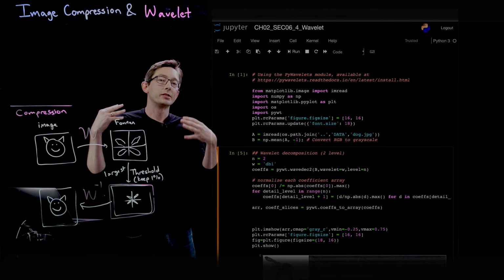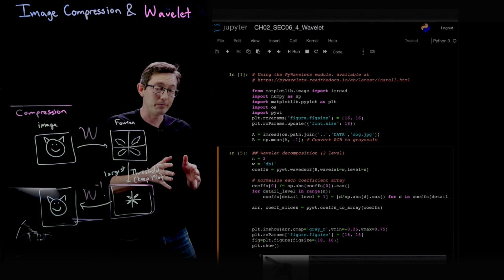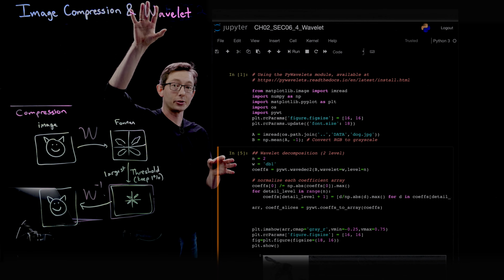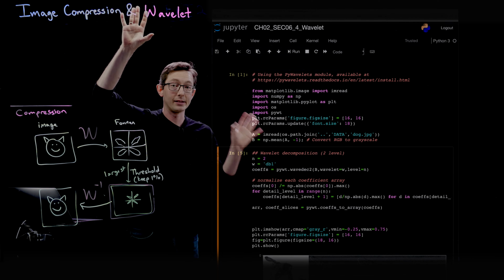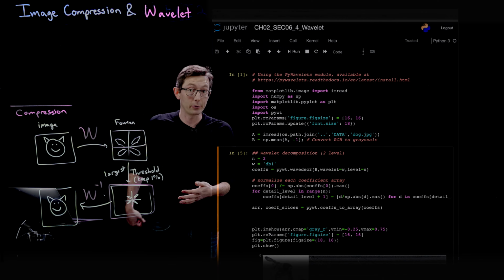Welcome back. So we've been talking about image compression with the fast Fourier transform, and now we're going to talk about how to do image compression using the wavelet transform in Python. Okay, so this is my Python example of image compression using the discrete wavelet transform.